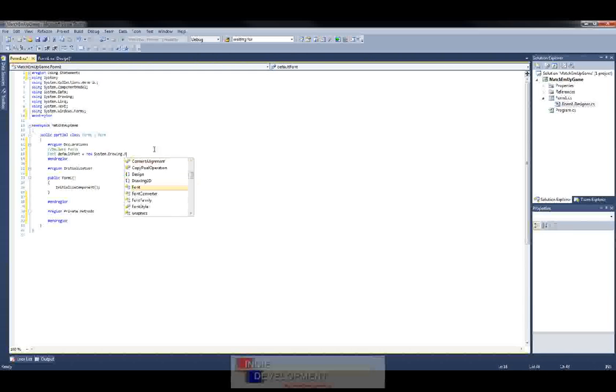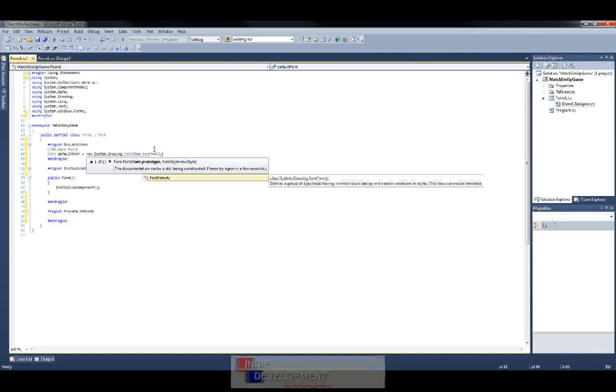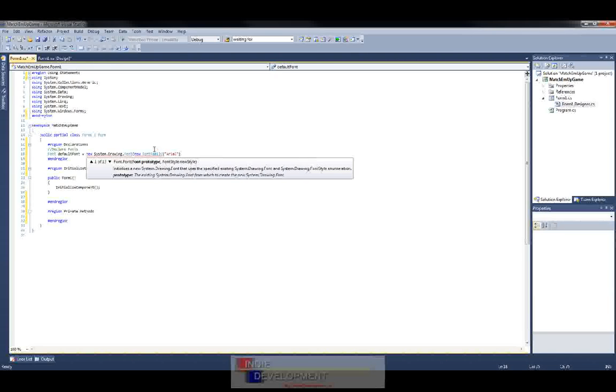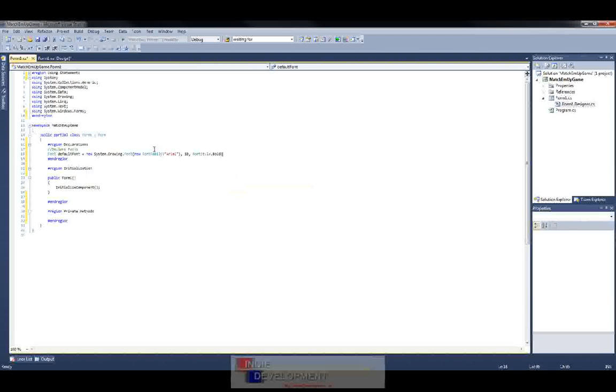System.Drawing.Font, and you want a new font family. We'll do Arial, and let's set it to size 10, and we want the font style to be bold. The reason we're going to bold it is because if you remember, the title and any labels that we're actually going to see are pretty much just the title and then the number of attempts left and the number of attempts that we have correct. So we'll bold those because they stand out to the user.